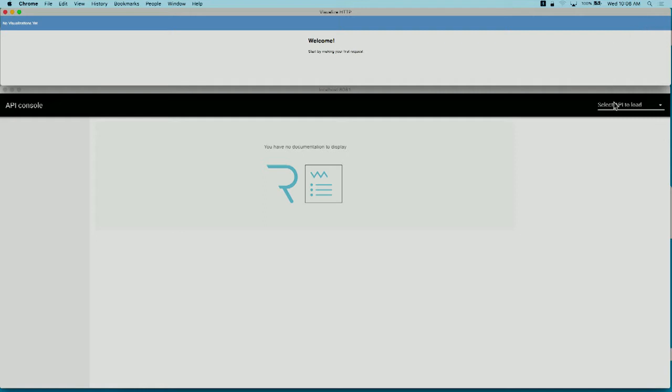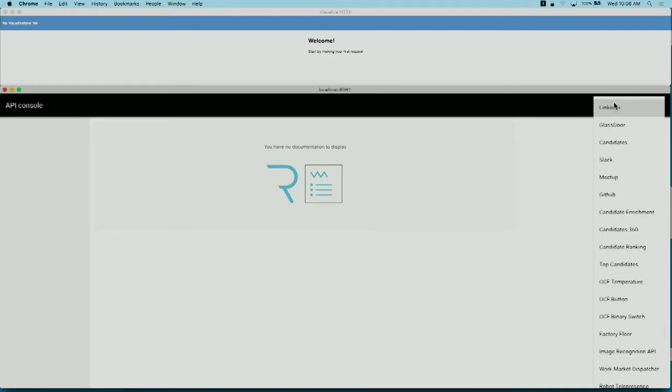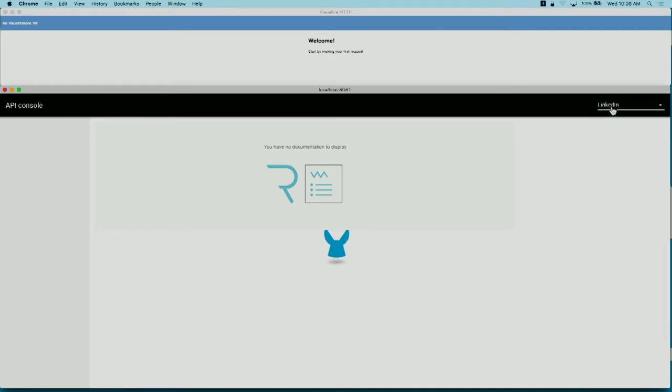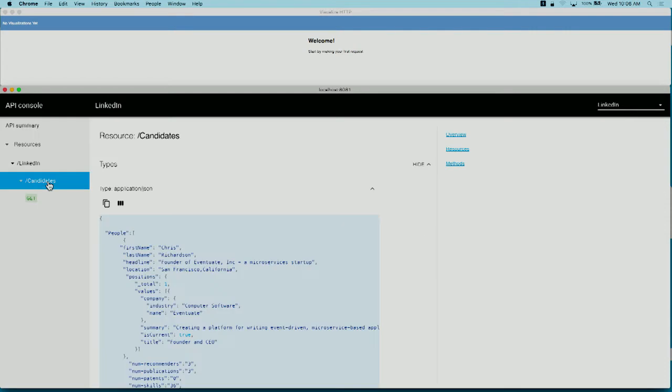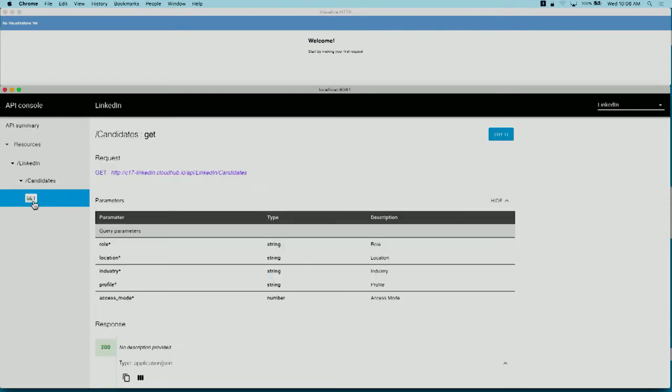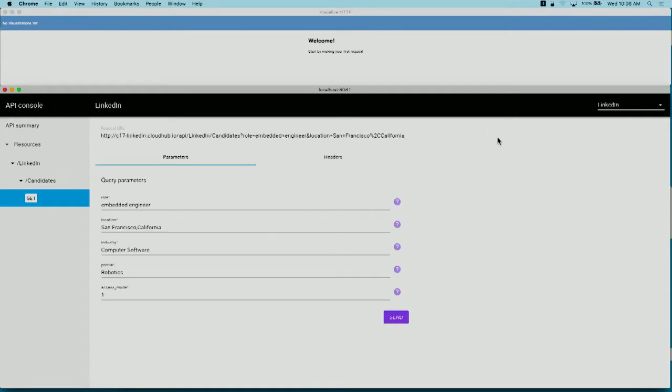And I'm going to go ahead and show you the LinkedIn API. Now, this isn't directly the LinkedIn API. We've actually taken LinkedIn and wrapped it with a system API that exposes just the capabilities that we actually want with respect to LinkedIn. And so here it is. It's got a very simple structure. And down here, there's the get method to allow me to go and search for candidates. So I'm going to go ahead and try this.